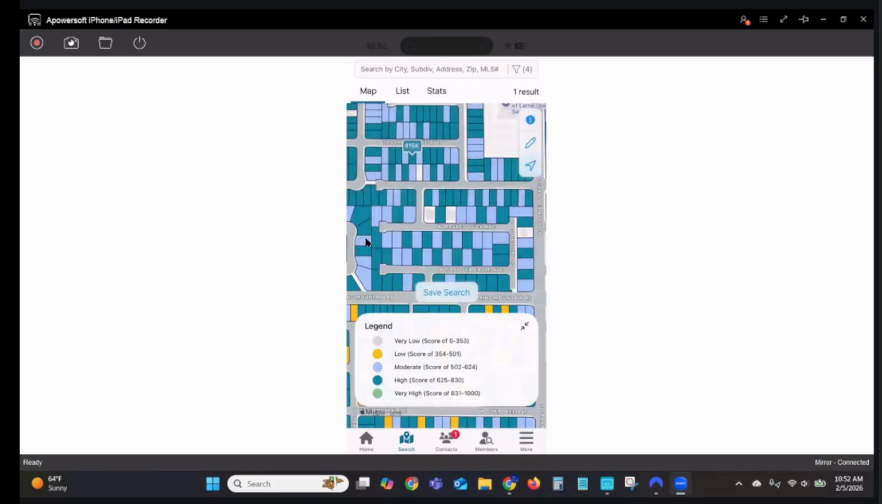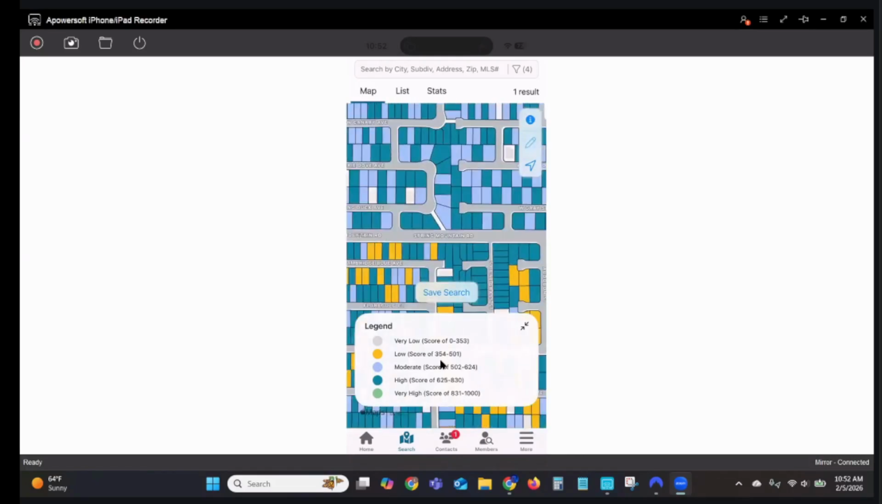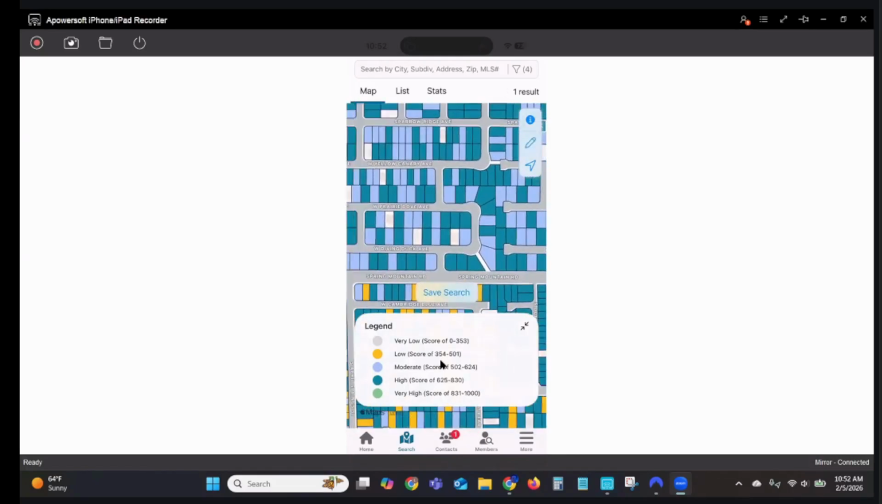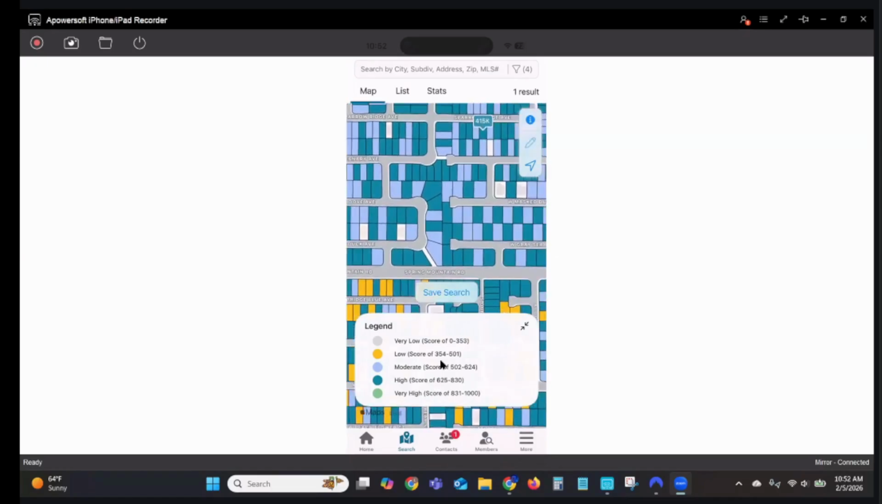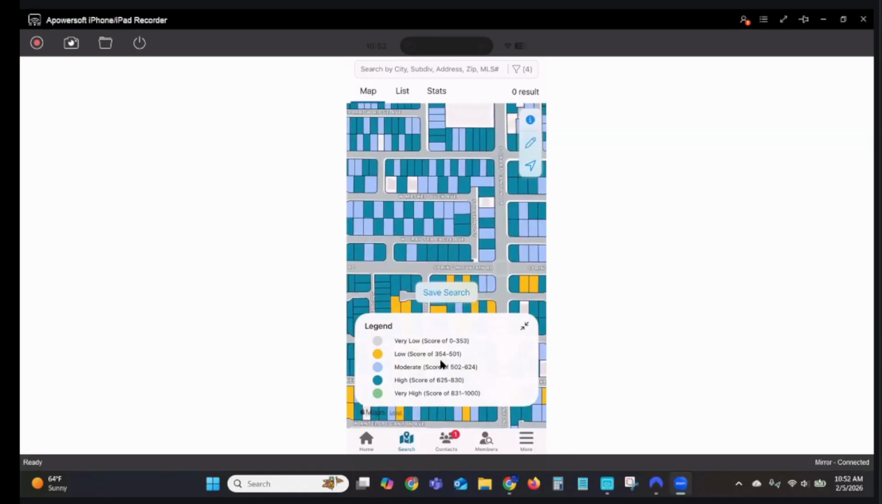And now you see a bunch of colors on the map. And the color legends are here. So what is this? High. I want to see which ones are the very high. And then you can move around and find the green one if there's any. There's not. Okay. So that's how you can do some farming if you want.